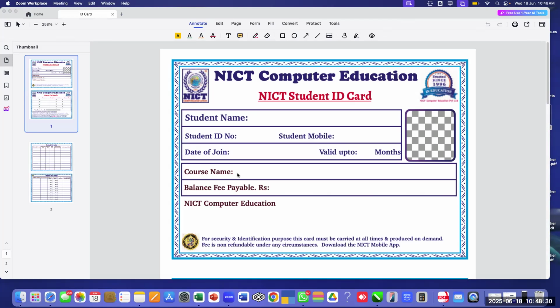If the student has joined for multiple courses, let's say C, C++, Java, Python, then in the course name, you'll write C, C++, Java, Python, and for date of joining, you'll write today. And you'll add the durations: the C language is 2 months, C++ is 1 month, Java is 3 months, let's say. So 3 plus 2 is 5, 5 plus 1 is 6. So you'll write valid up to 6 months or 7 months. This is how you write the ID card valid up to.